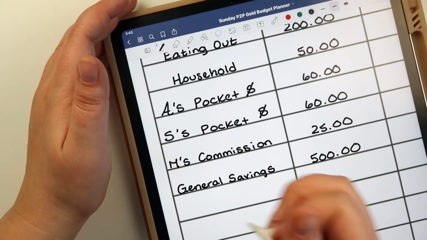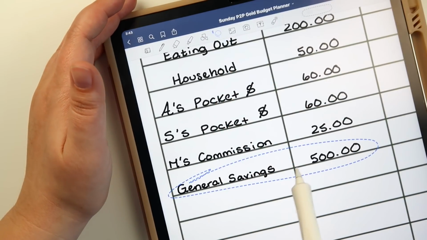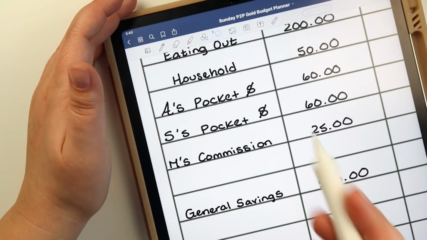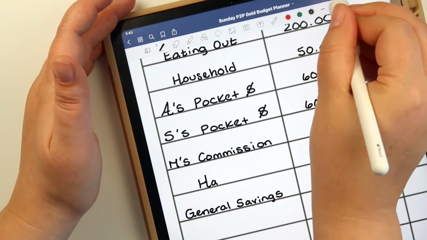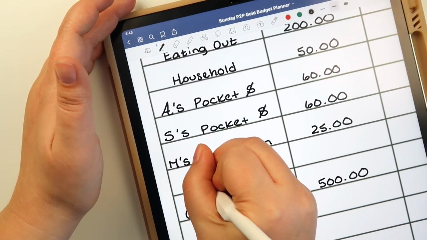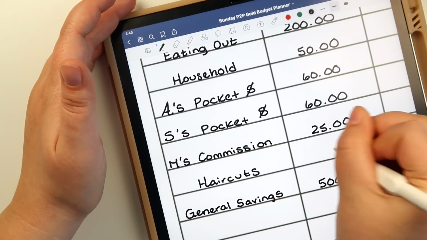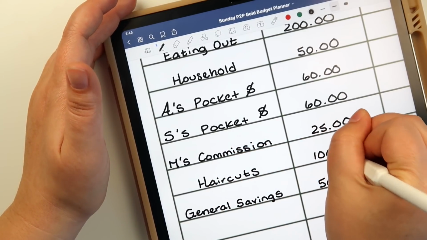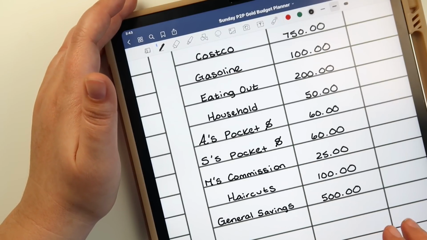And then that brings me to haircuts. I actually want to move this down one, and we'll put haircuts up here. Haircuts. And we're putting $100 towards haircuts because my oldest daughter needs a haircut.